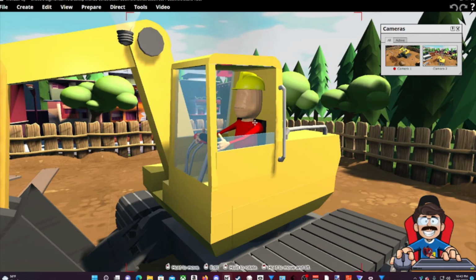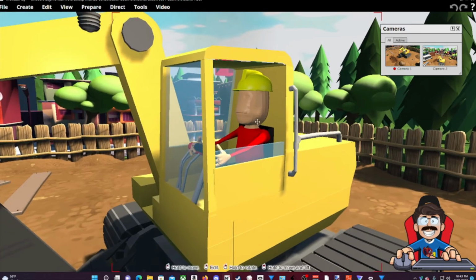Now I didn't add a face to the prop character, if you will. I didn't add a face to it because I wanted to show you what I'm trying to do here. I'm creating a prop with a dummy character in it to help simulate your actual character driving the backhoe. And you can probably maybe add a face to your character.